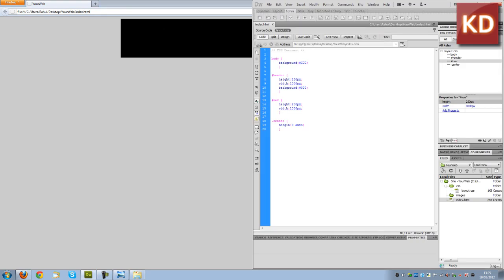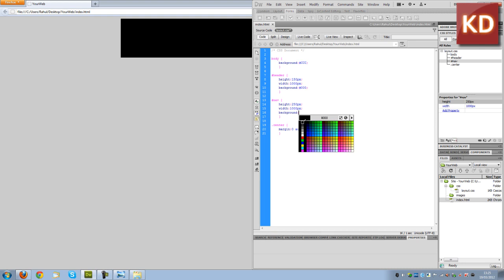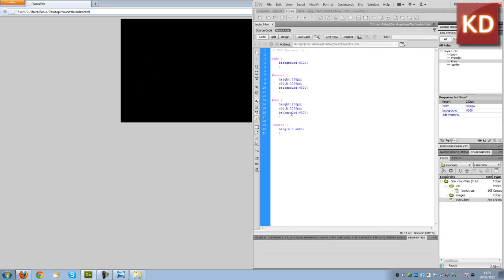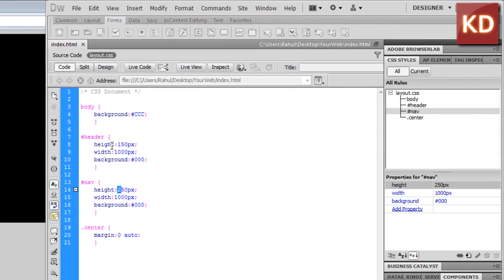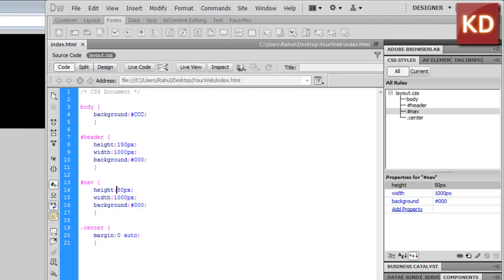You want to come back here and put background, sorry, background color, black. Close that, and it's a bit too big obviously, so we want to, oh yeah, because the height for this was pretty big as well. Okay, now you'll see that this has become one block.